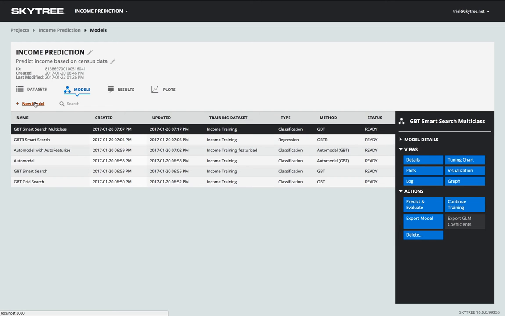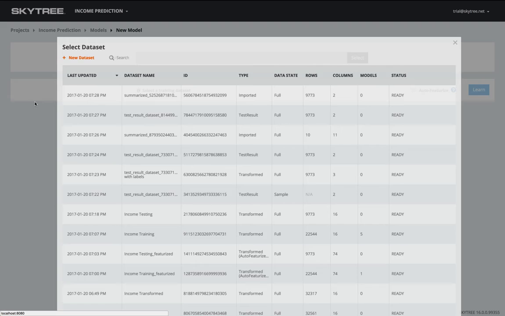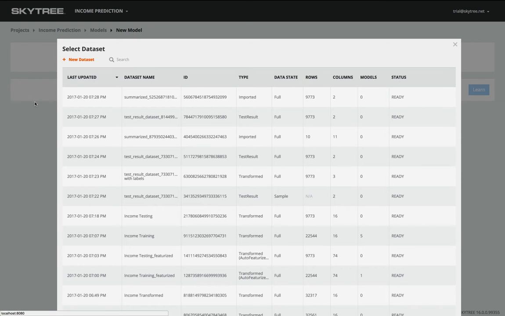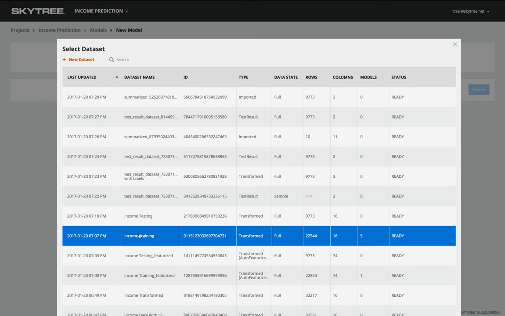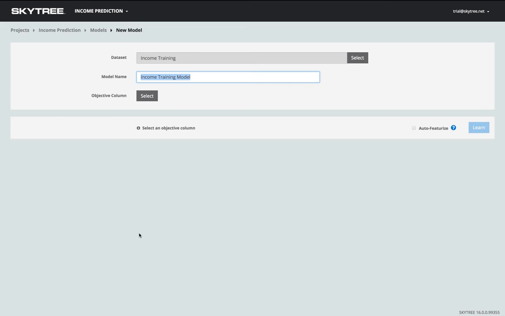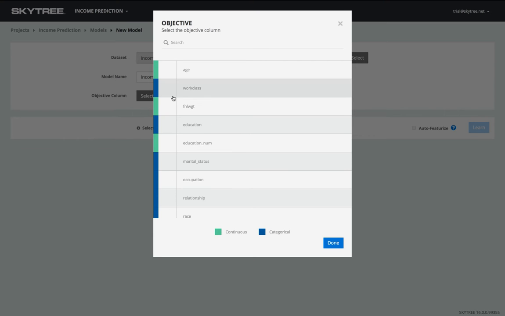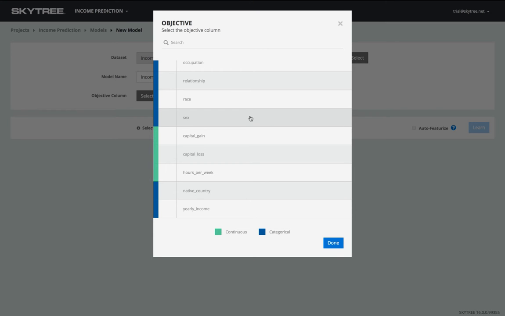To create a new model, select New Model, select the data set to use, give the model a name or use the default, and select the column to predict. We are going to predict whether a person has a high income or not.